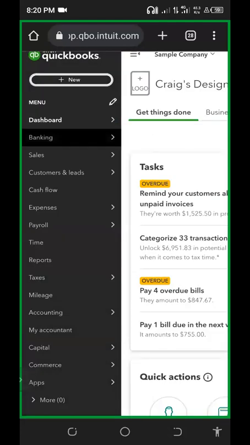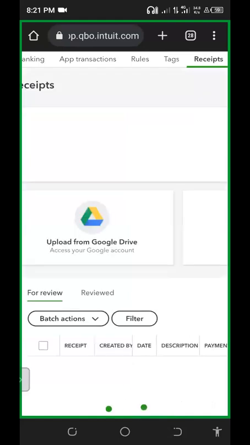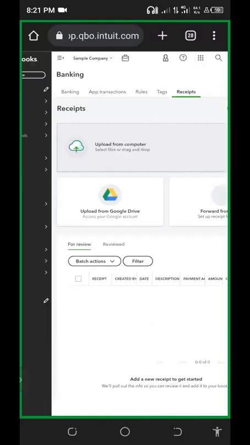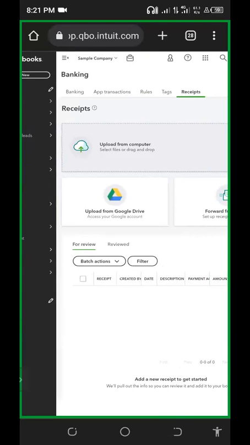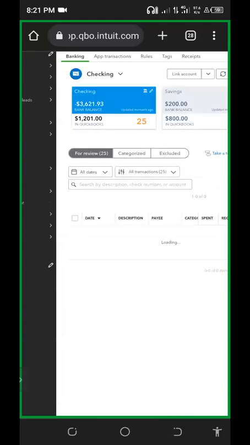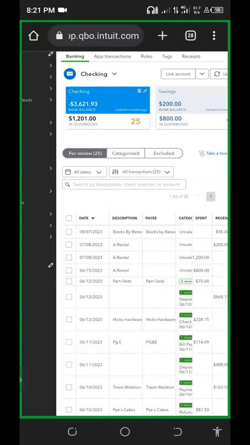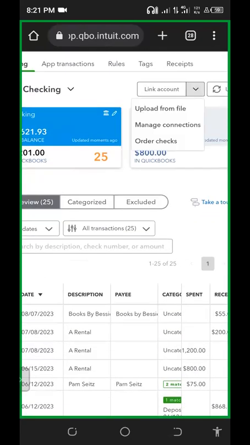When you go to banking, it is also very, very important. Here you can connect your bank. In Nigeria here, I don't think we have any bank that can be connected to QuickBooks Online. But for those countries that QuickBooks supports, let me click on banking, the first heading, you can link their bank here. And how do you do that? If you want to link a bank account, you click on this Link account.